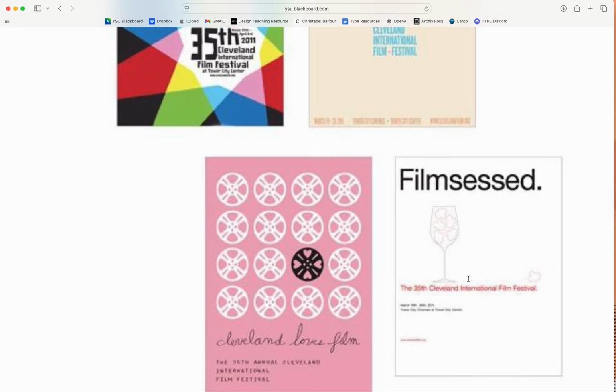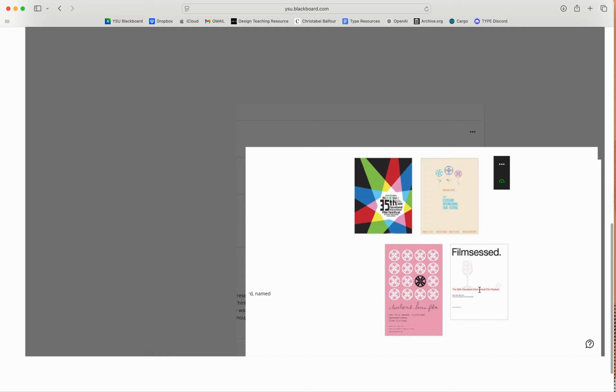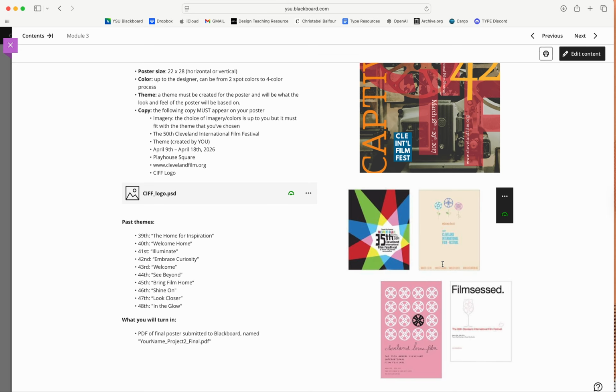This person, it's kind of hard to see, but it was Filmfest, and they actually did a series of three. So there was a wine glass with popcorn theme. There was a car, and it had film reel wheels. So kind of cool and simple, but really interesting concept.